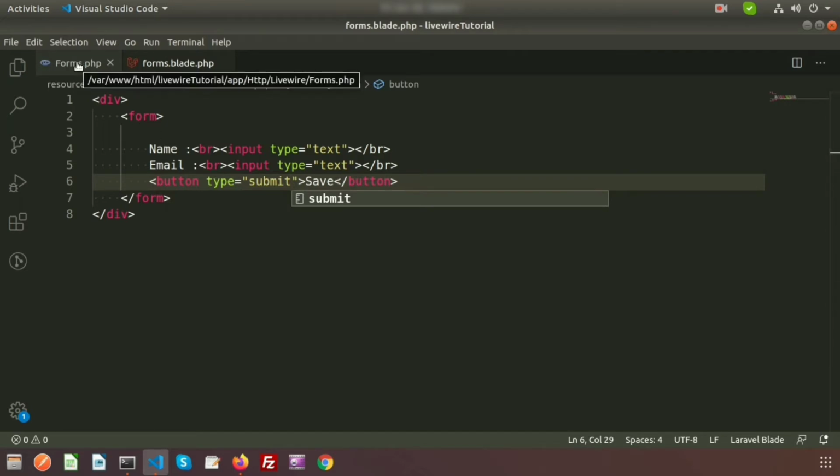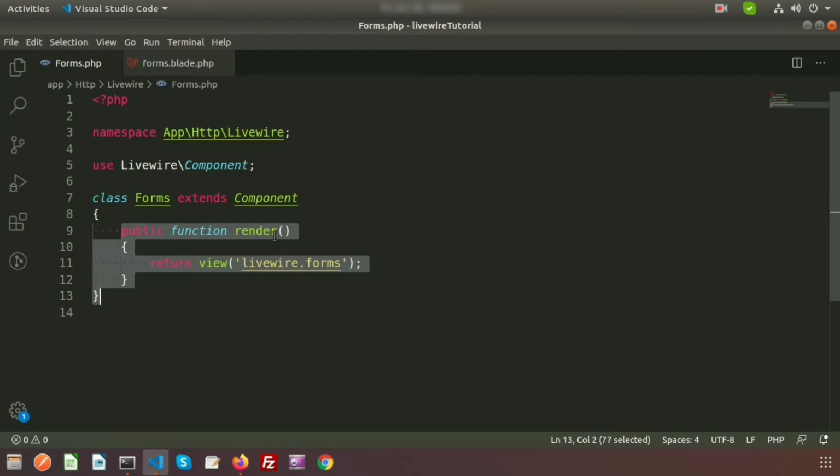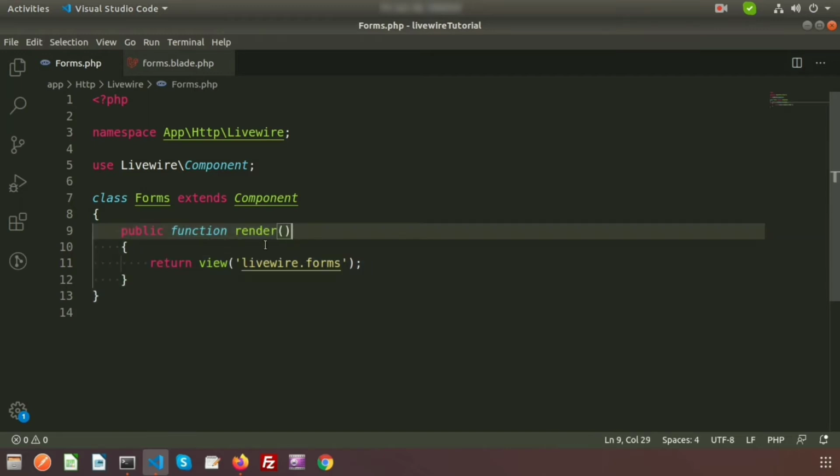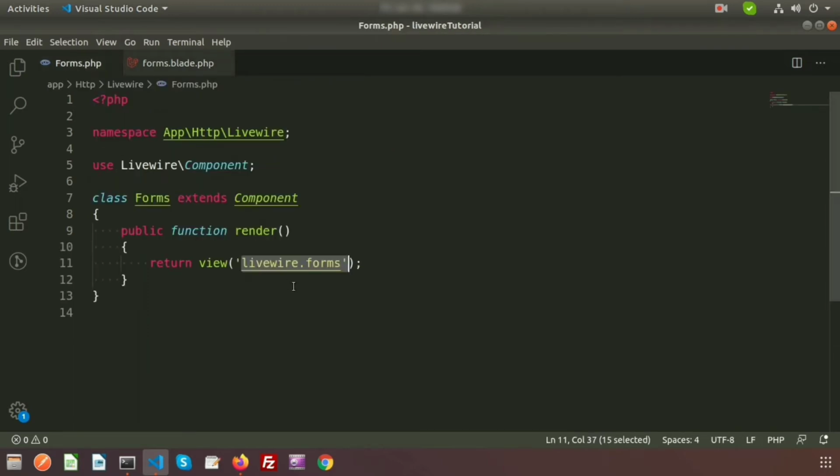If we go to the class file we can see a default function, that is the render function, and inside the render function we will get return view livewire.forms. Basically this forms view is called through the render function, and we don't need to call this render function separately. When we call the component we will automatically get access to this render function, and we can view the blade file of this component.